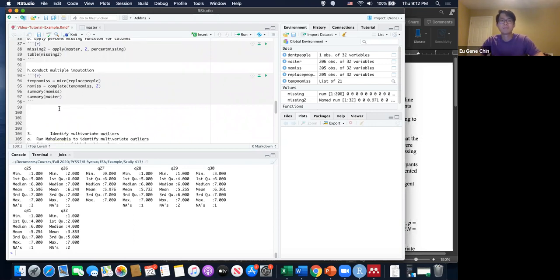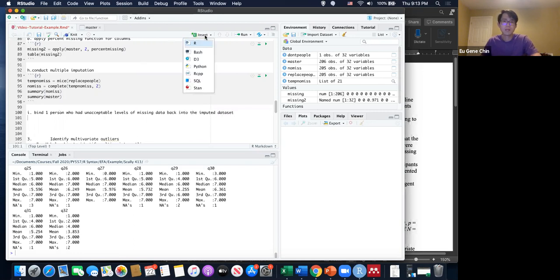Now, moving forward, what you could do is one of two things. Given that, say, if you wanted to put that one person who had more than 5% missing data back into your data set in order to analyze it, you could do that. And so let's just call this bind one person who had unacceptable levels of missing data back into the imputed data set. Code for this is really simple. Let's just call this new data set filled incomplete.